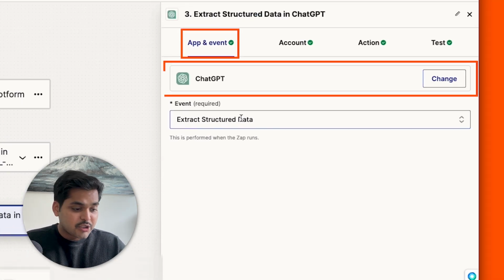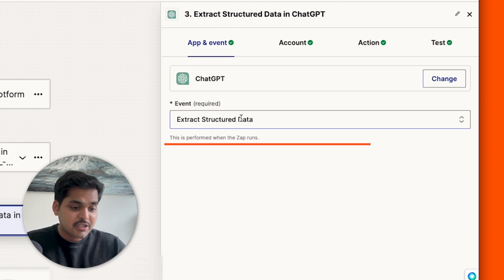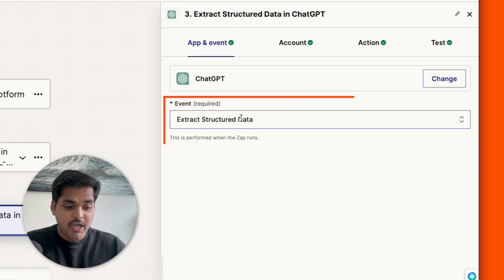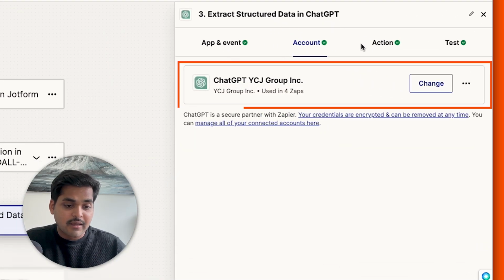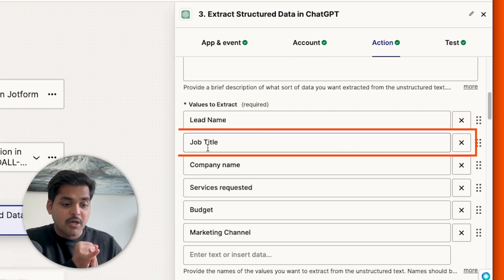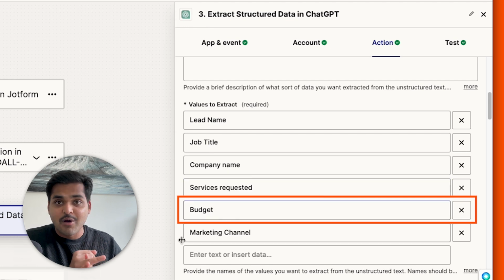So here again, I'm just going to use ChatGPT as my action, and I'm going to use the event Extract Structured Data. Extract Structured Data is one of the most powerful events with ChatGPT, because you can add any data and it can then start classifying the data in terms of what you want to extract from it. In this case, we're going to connect our account. We're going to extract the lead name, job title, company name, services requested, budget, and marketing channel.